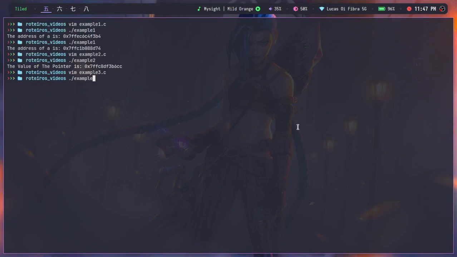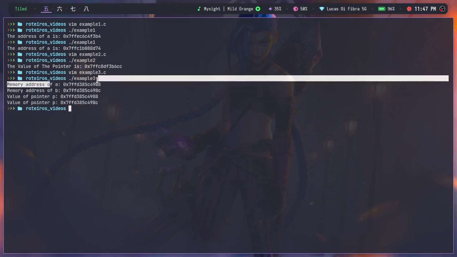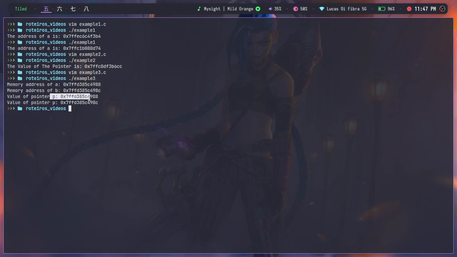Example 3. And you can see we have the memory address of A and memory address of B, and they're actually really close here. Whoa. Memory address of A is going to be this one, and memory address of B is going to be this one. They're really close because of this thing called the stack. So you can see the first P points to A, so it has the memory address of A, and then it points to B, so it has the memory address of B.